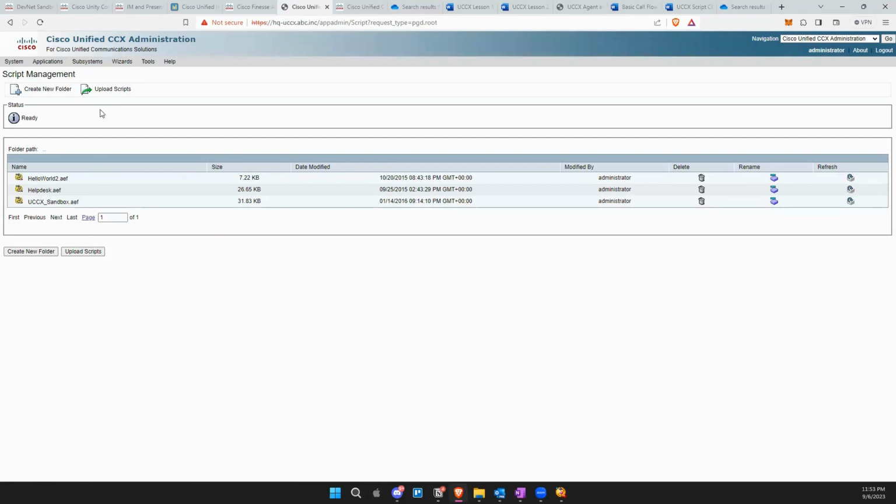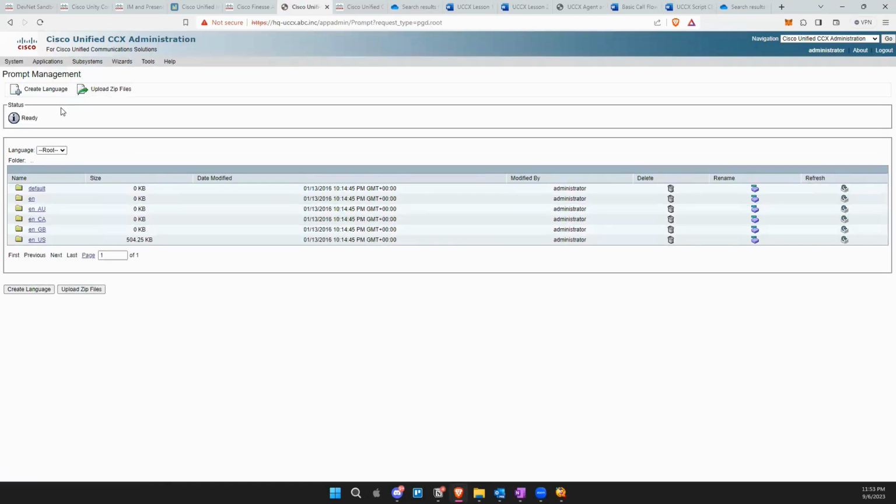Again, I don't want to go too deep, so I don't want to bring up too much stuff. Prompt management. Again, that's your language, different types of dialects. So you've got U.S., Great Britain. I don't know what CA is. AU is probably Australia or something. English, usually English. USA is what we have, which is usually pre-configured. If you want another type of language, you add it. But most of the time, we speak English.